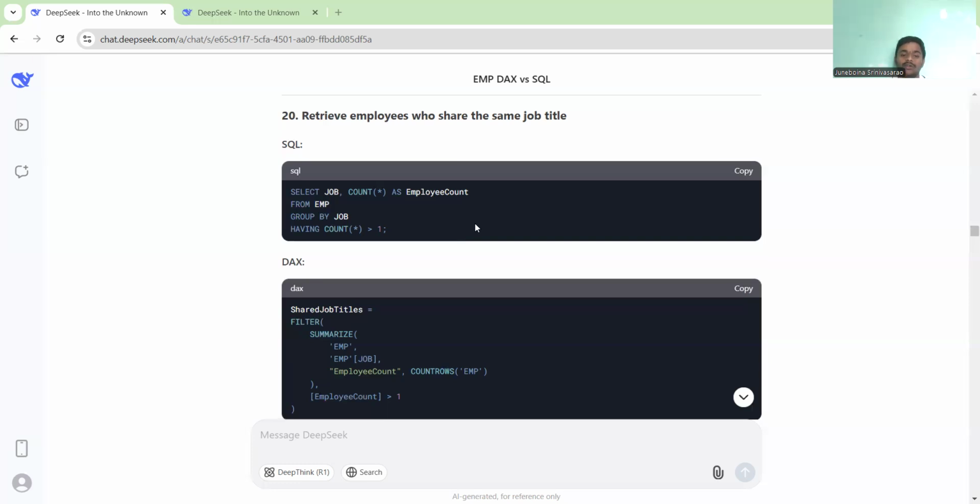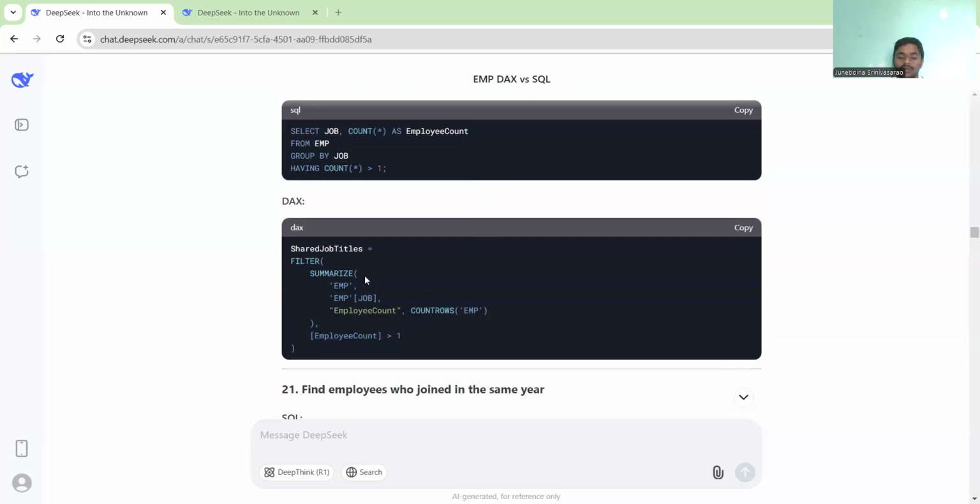The DAX for the same shared job title is equal to filter of summarize. Here we use sometimes filter and sometimes summarize. If we use where and having in the SQL query, we use filter in the DAX. If we use group by in the SQL query, we use summarize in the DAX. These are the two terms we observe at the time of writing DAX from SQL. If we have where and having in the SQL, we must use filter in the DAX. If we have group by in the SQL, we must use summarize in the DAX.